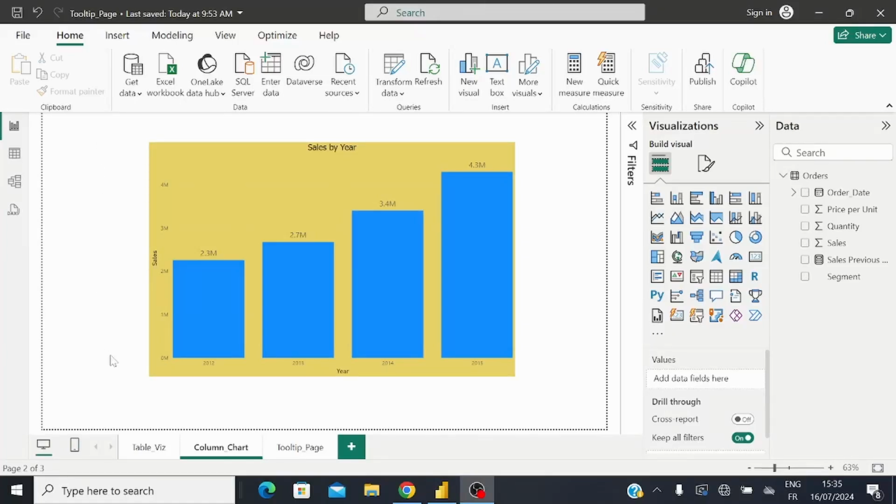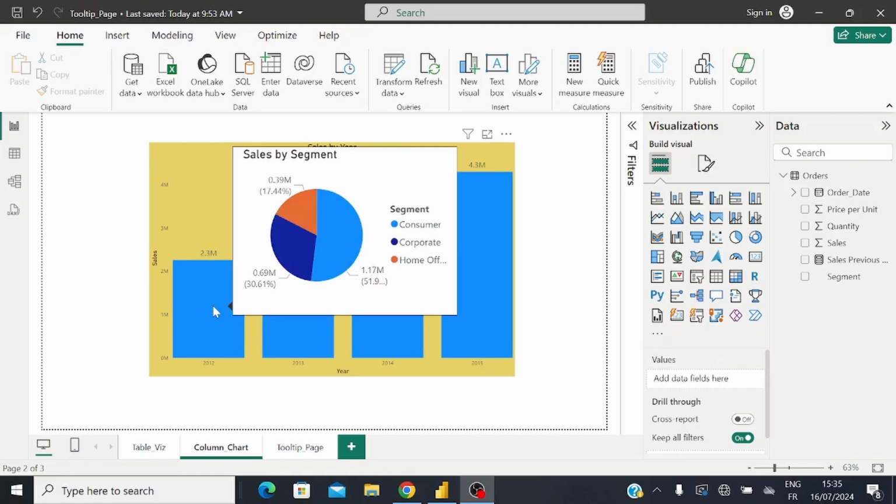In today's video, we're going to have a look at how to create a tooltip page. Now, what's a tooltip? Let's say, for example, we have this Power BI report in front of us with one visual with a column chart in it, sales by year. So now if I were to select, for instance, this column, which represents the sales in 2012, you will see another visual appears as soon as I hover over it, which shows this pie chart in which the sales have been distributed in their customer segment.